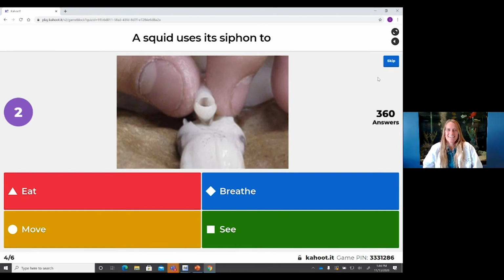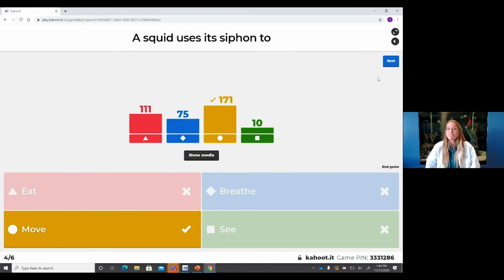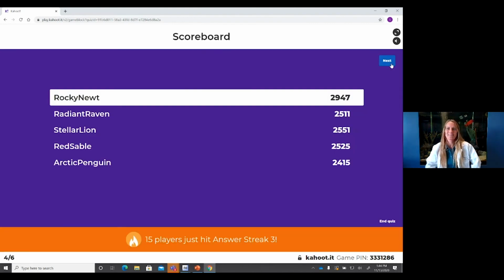All right, and the answer is move. Ooh, that was a tricky one. A lot of you thought maybe eat, but most of you, well done, said move. Remember, they can control it to be able to control the direction that they are moving.